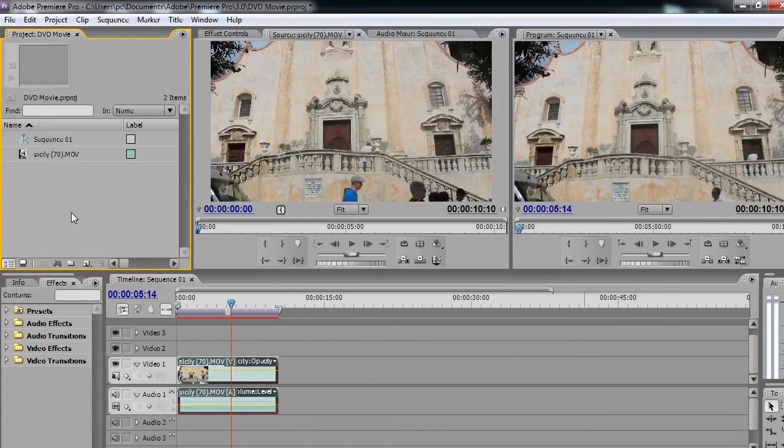Well, that's it. That is how you export a video file to burn on a DVD, the Mpeg2 DVD format, from an HD video within Adobe Premiere CS3.